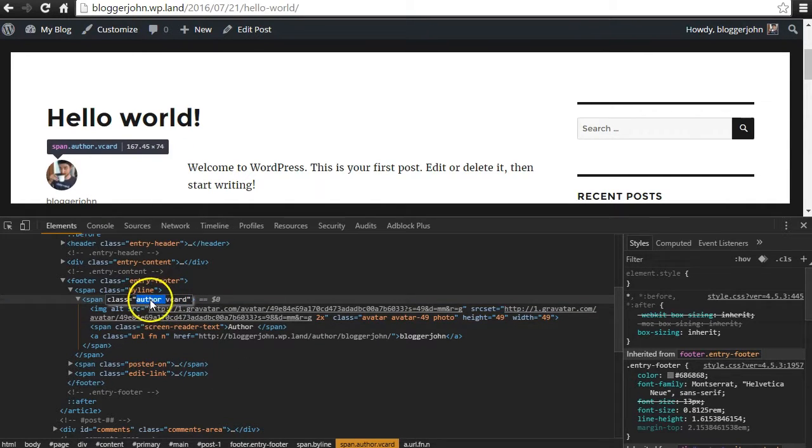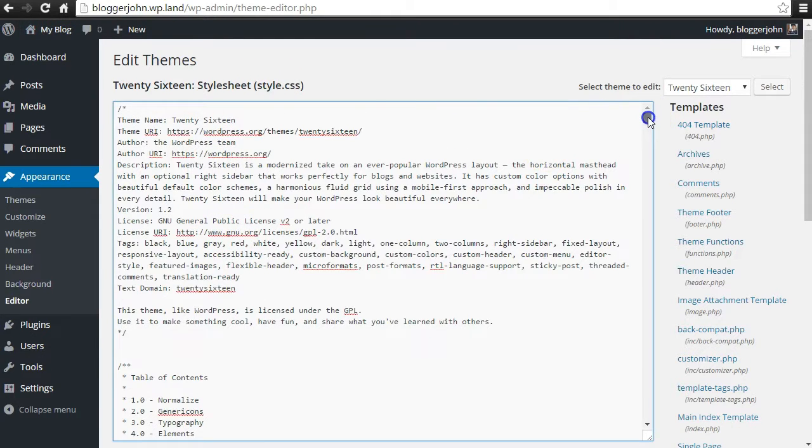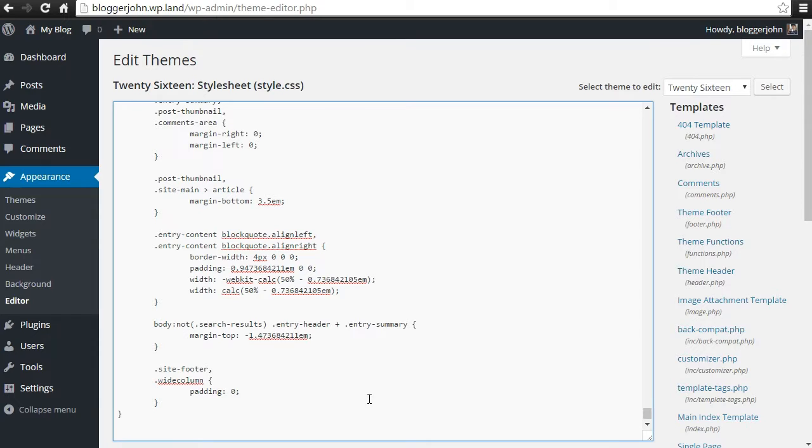What I'm going to do is utilize this author class and use that inside of my CSS, which is the cascading style sheet and what makes your blog look pretty. I'm going to use that inside of the CSS to hide the author. So I'm going to hop back over to my theme editor, and I'm inside of my style sheet. I'm going to go to the very bottom to make sure that this style is applied no matter what other styles are going on.